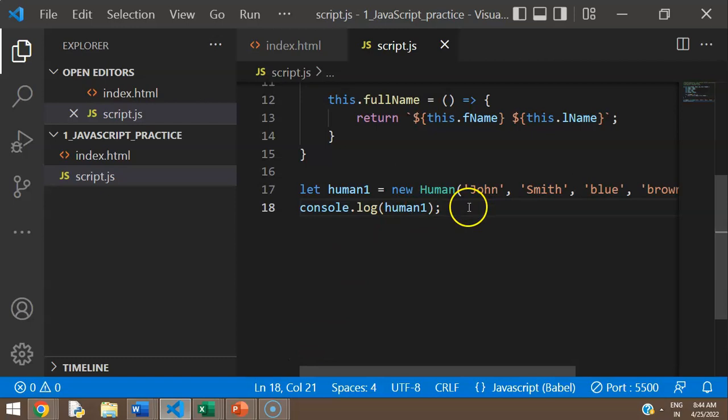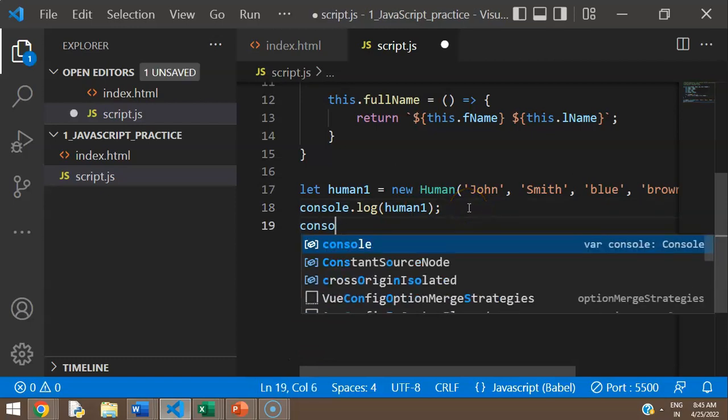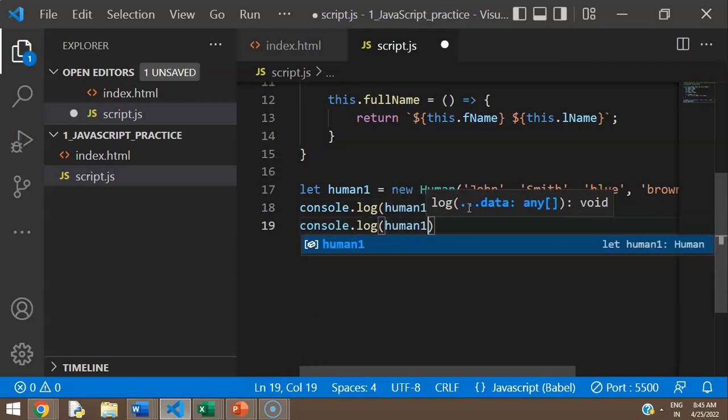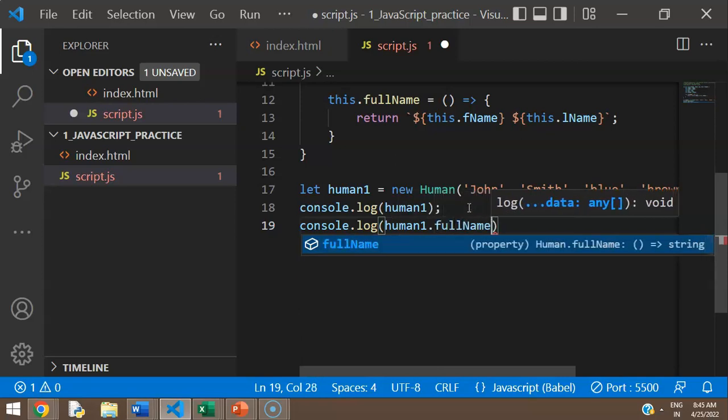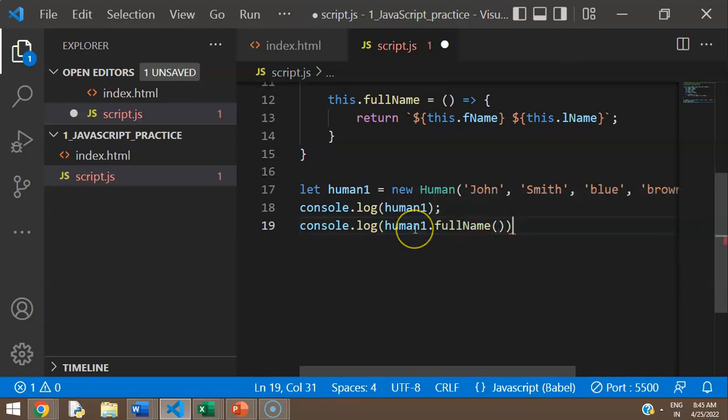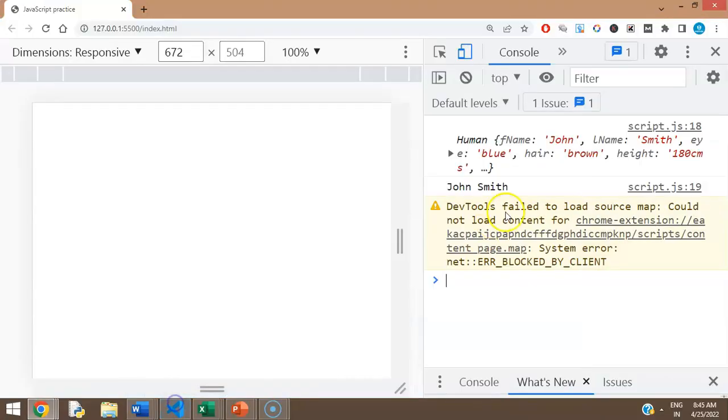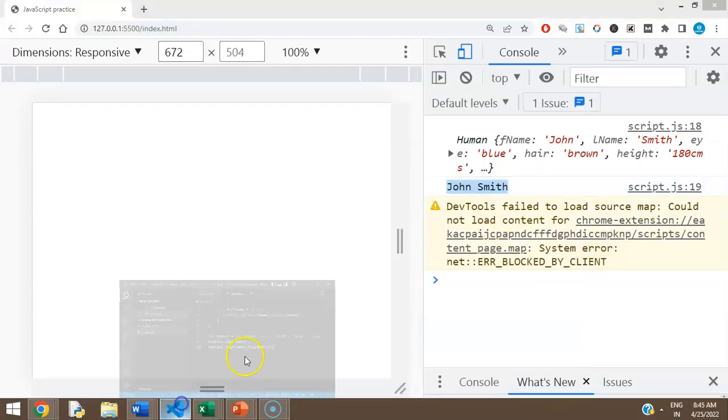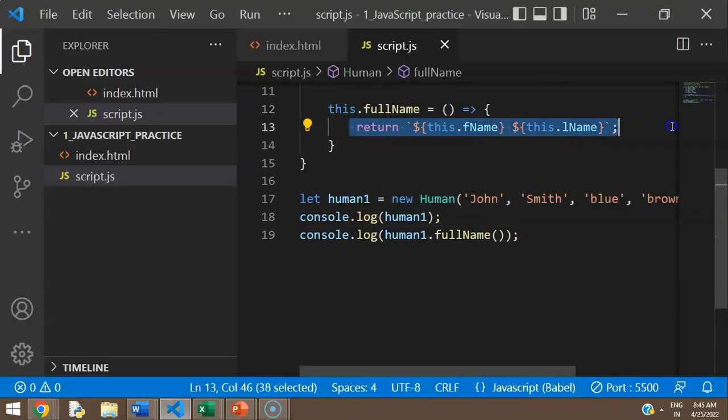And finally, you can call human1.fullname to call the method as well. That would work as well. So if you look at the output right now, it says John Smith because the method was called and this value was returned. Perfect. Alright, so that's how you create one object. And similarly, you can create any number of objects.